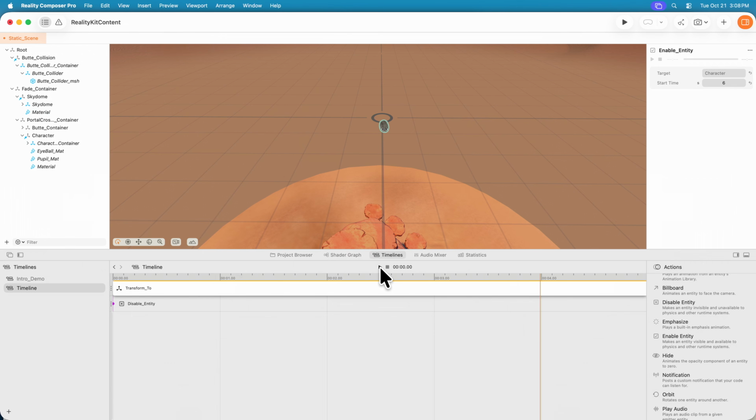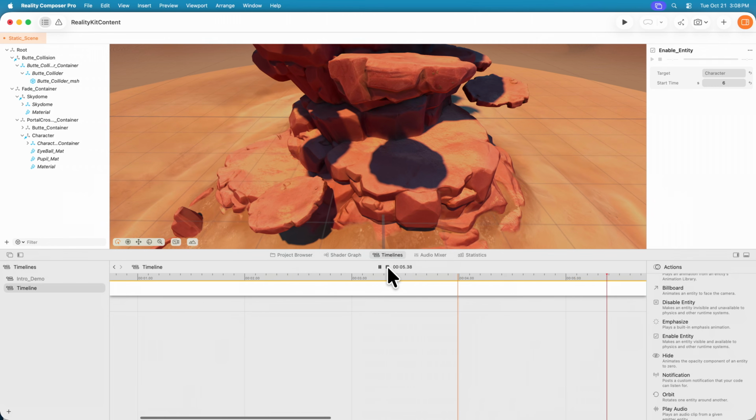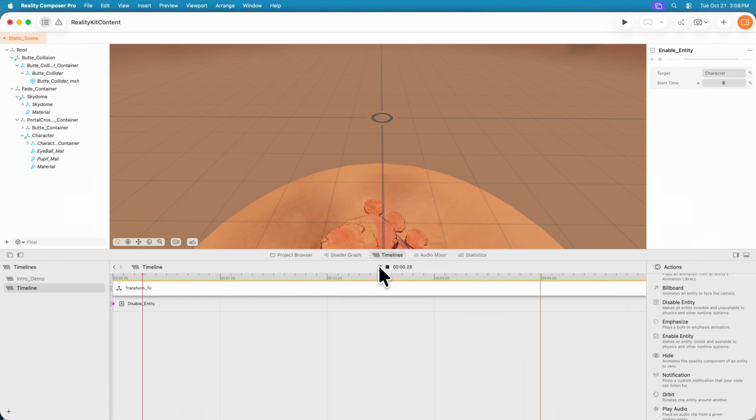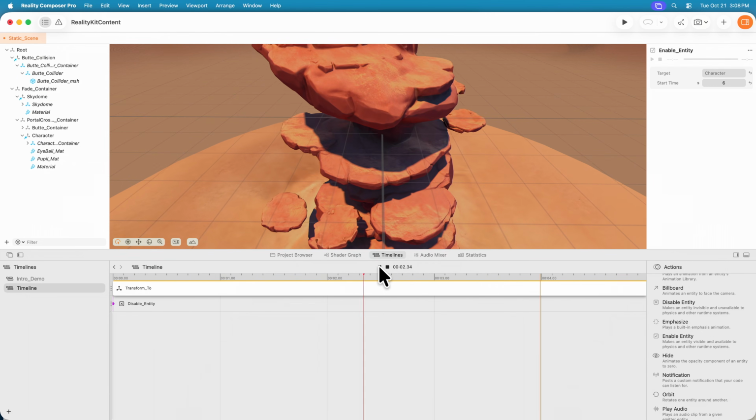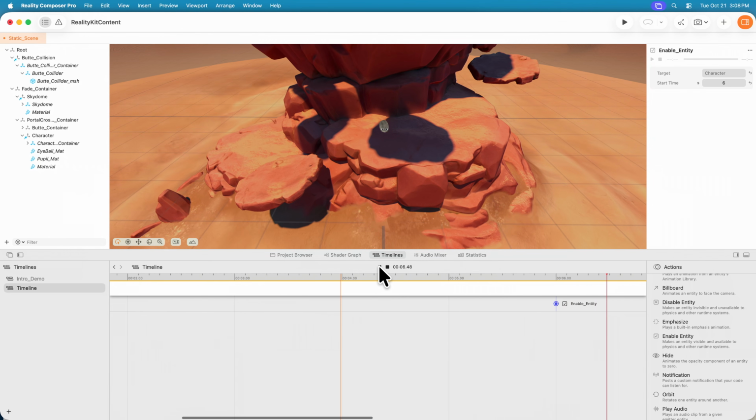So now, if I press play, I scroll over here, press play. Let me stop that. Try one more time. She's vanished. Our butte's rising up. And then right around 6 seconds, there she goes.